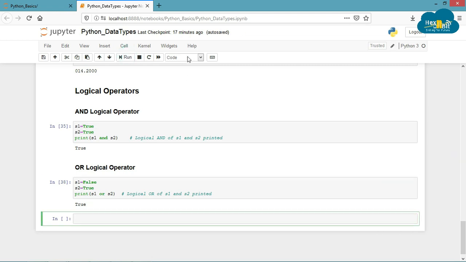Let's move ahead to logical NOT. This is simple and used to negate or invert any boolean.